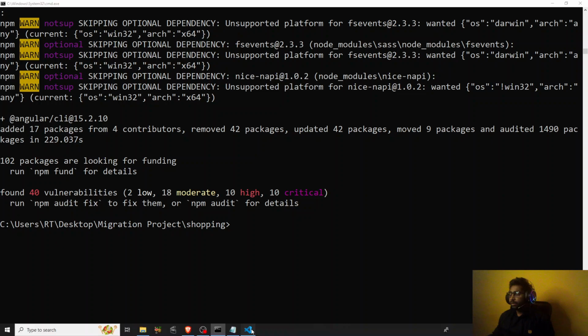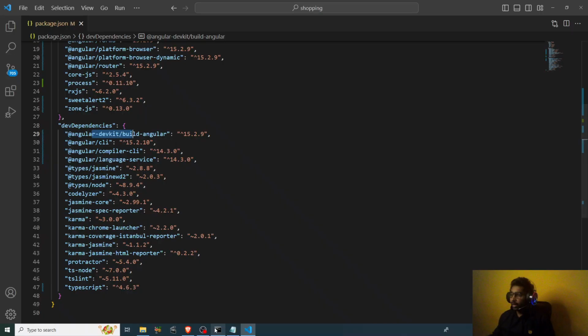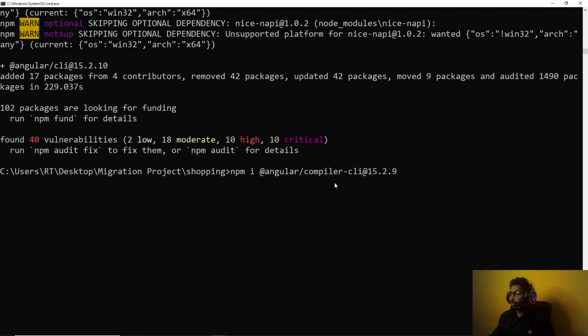The next one we have is Angular compiler CLI. So let's go to our command prompt again and run this particular command over here: npm i @angular/compiler-cli@15.2.9. So let's install this by pressing the enter button.